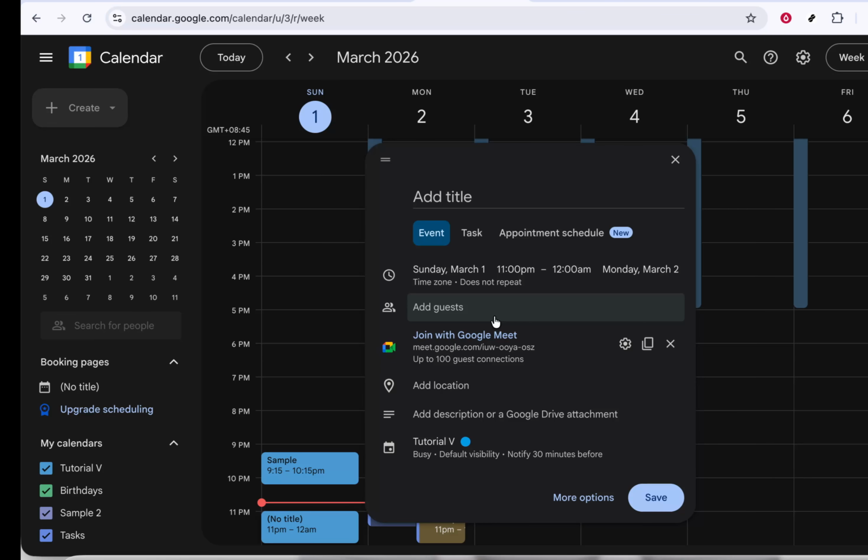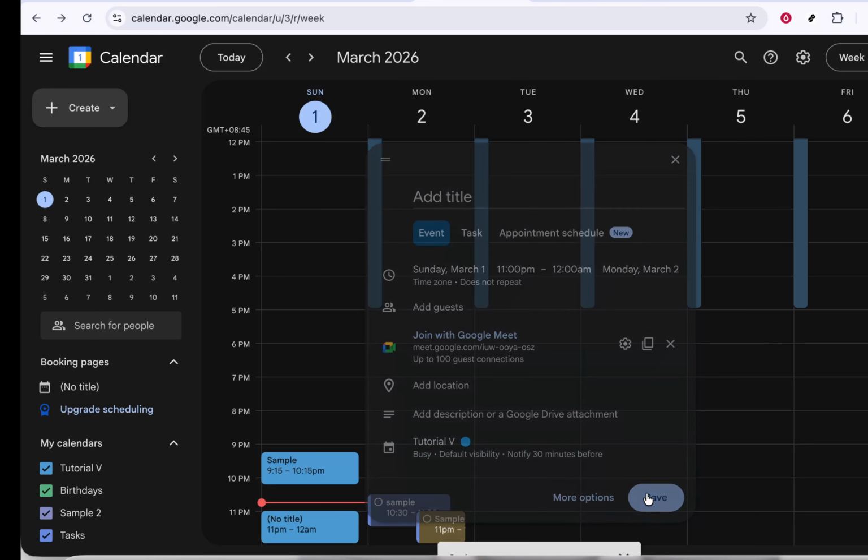Before you finish, quickly review your event details: title, date, time, guests, and the Google Meet link. When everything looks correct, click Save. If you've added guests, you may be asked to send invitations.